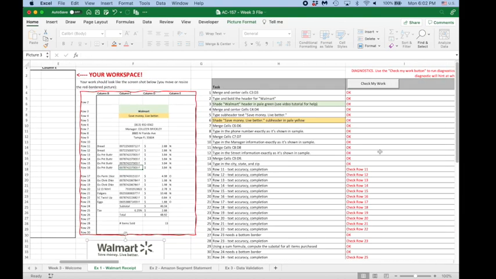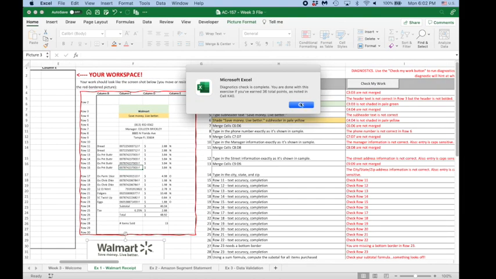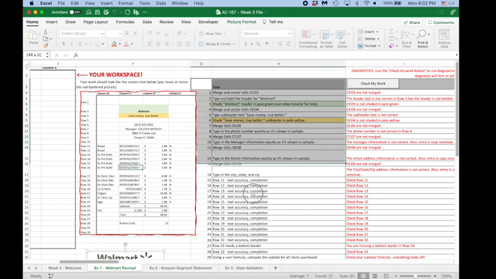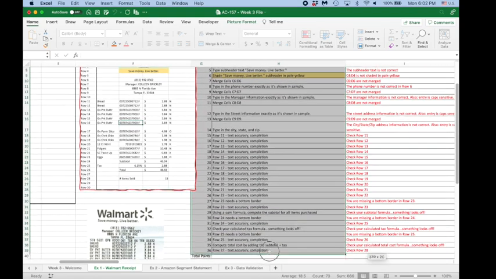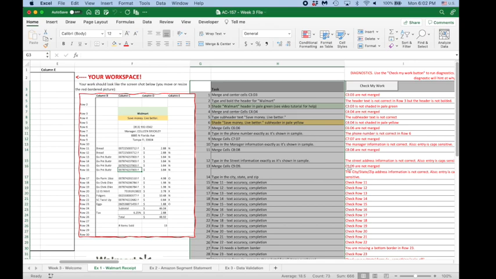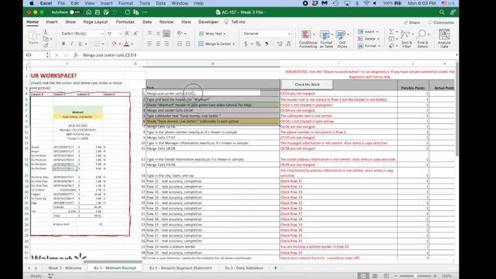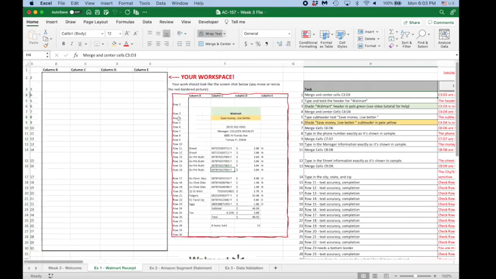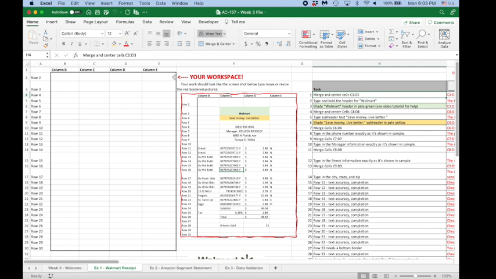Now, in order to do this work, what I'm going to ask you to do is pay attention to these tasks here. This is the work that you have to do. You need to go through each of these tasks and do them. So for instance, merge and center cells C3 to D3. Okay, so that's these two cells here.